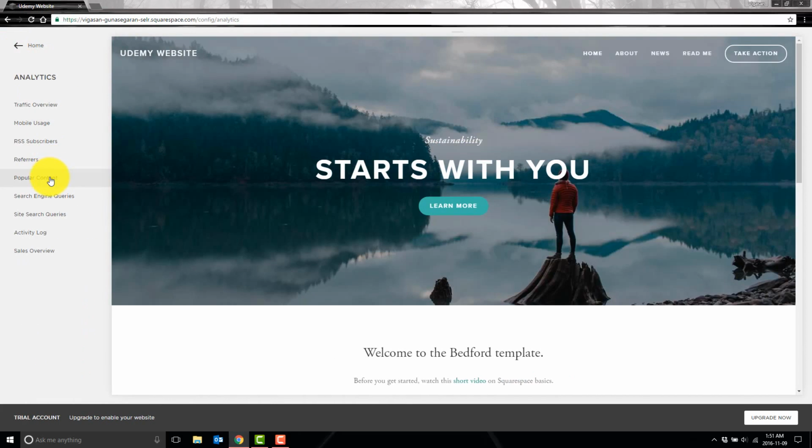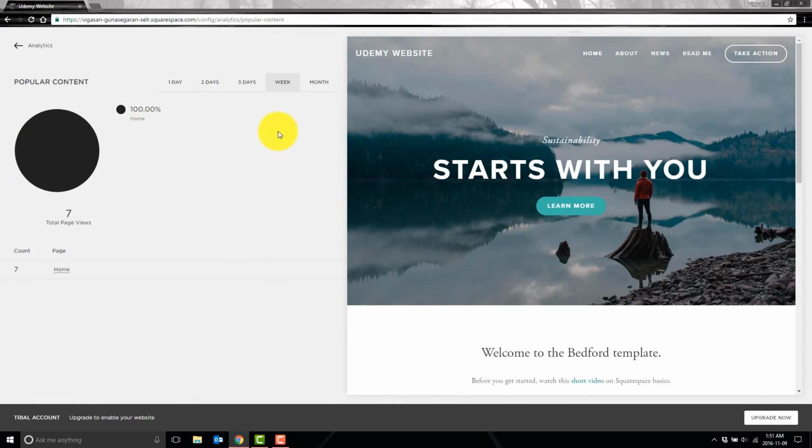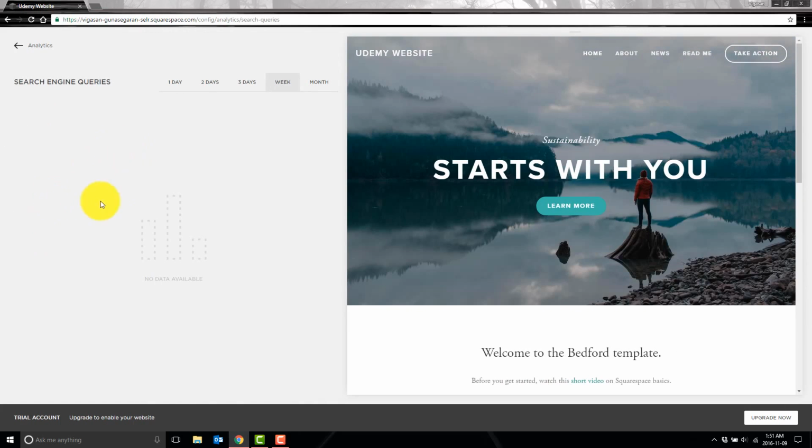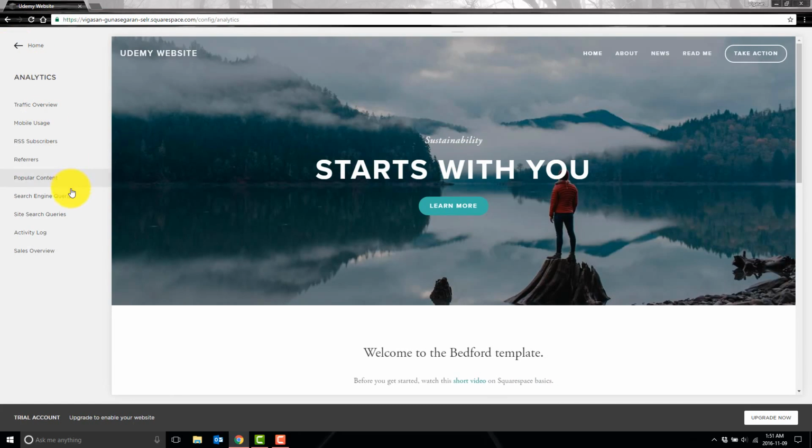Next, we have popular content. So that shows you all of your pages and which one has the most page views. So you can see what's popular, what's working, and what's not. Then we have search engine queries. This is pretty fascinating. It shows you what people exactly searched in a search engine in order to land on your page. So what they typed into Google or Yahoo.